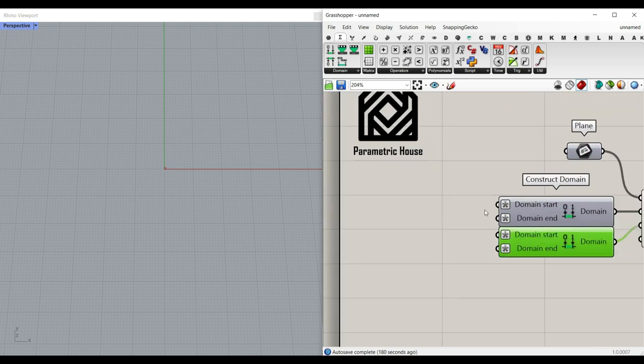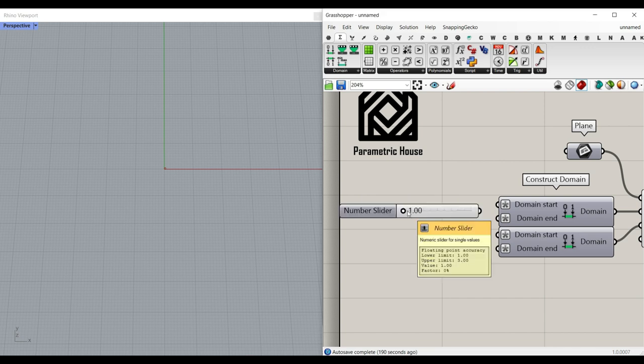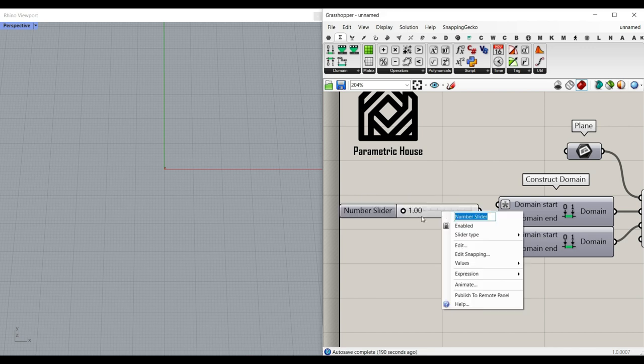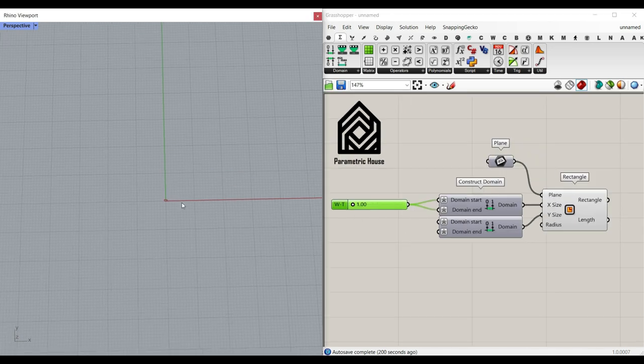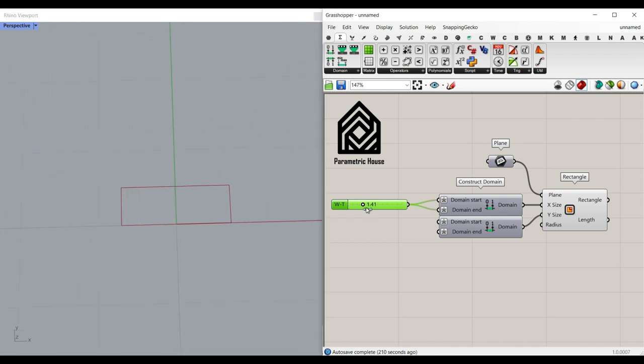And now we can give this a number slider. For example, if I want to define the thickness of the web, I'm going to start from 1, 2, 3 with 2 decimals. This is going to be the web thickness. And I'm going to connect it to here. And zoom in. So as you can see here, this is going to affect the thickness. This is the centroid of the rectangle.